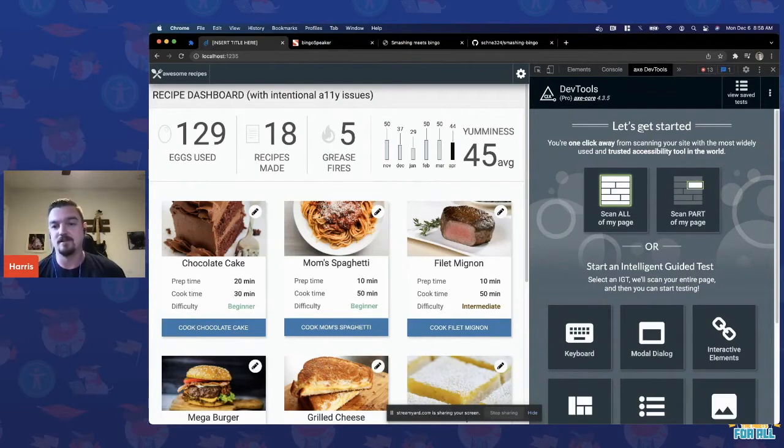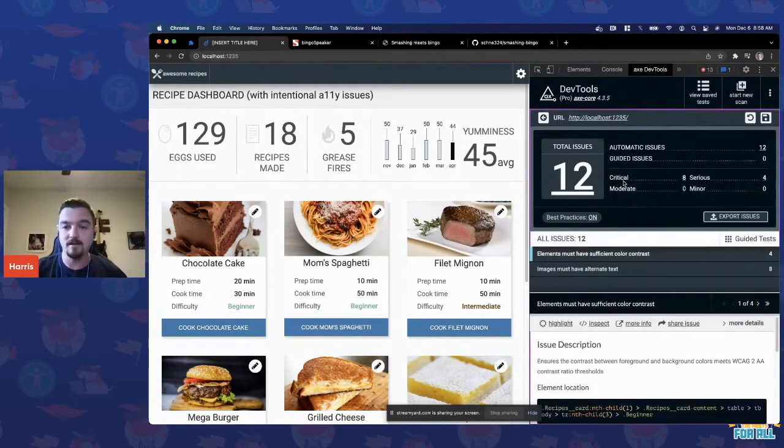Let's get started. What I'm going to do first is just click the scan all of my page button. Under the hood, what that's going to do is call Axe Core's run method. The JavaScript would literally be await axe.run, and it's going to run on the whole body. So I'm going to hit scan all my page. All right. In a matter of milliseconds, it has found 12 issues. It's broken it down by severity, if you will. So we have a category for the critical issues that we find, the serious, the moderate, and the minor.